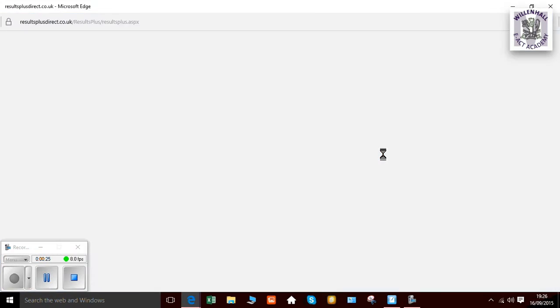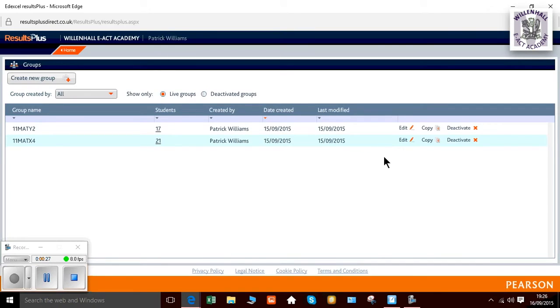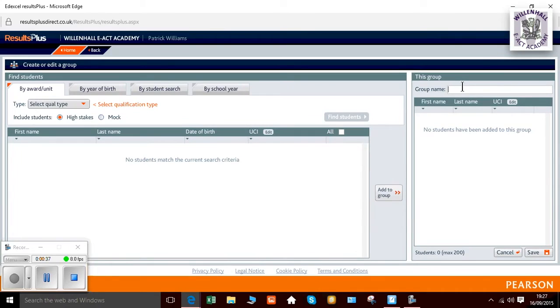Next, you click on it, and you'll take them to the groups page. As you can see, I've already created groups for the two maths sets that I teach. But let's just say I've got an intervention group. So I'm going to call my group intervention before I create it. And then I need to find some students.